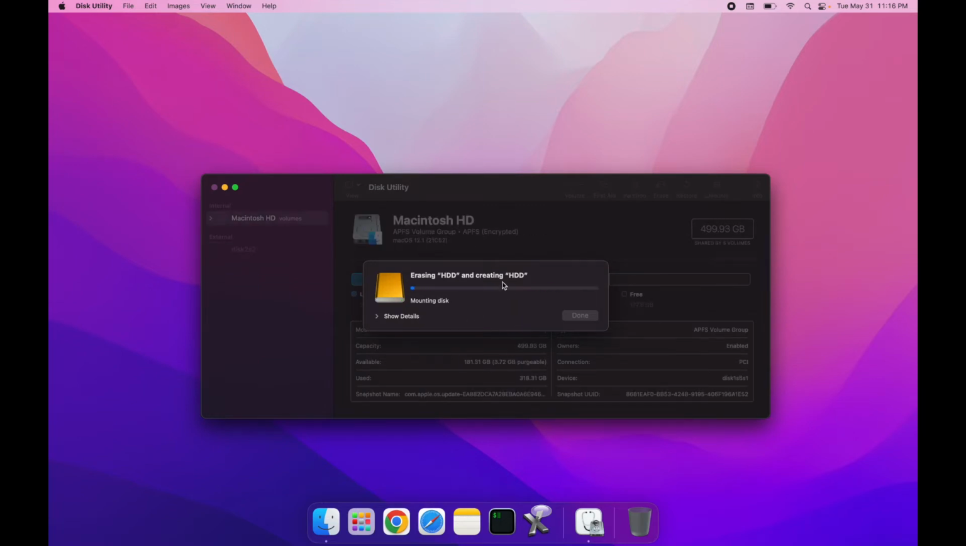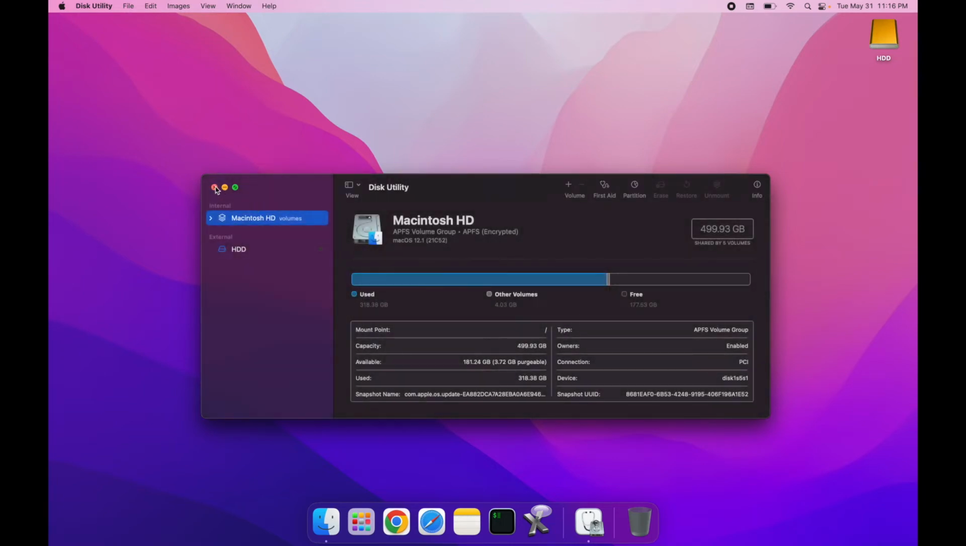Now make sure you're doing that on a disk that you know has nothing important on it, because once you do this, if there's anything on your disk, it's all going to be gone and you won't be able to recover it. Once your disk is successfully formatted, you can close this.